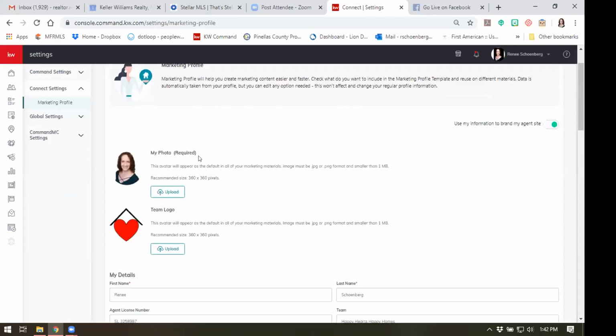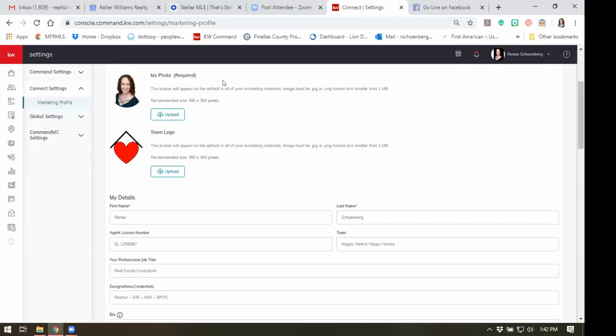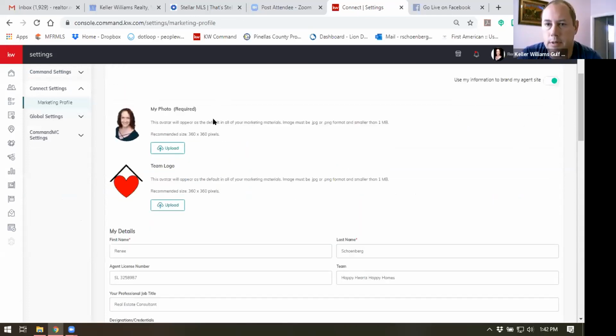So here's your photo. This is like a different place where you can add your photo. It seems redundant, but this is where when you start building your website, your app, different things like that, some of your designs, it brings in your photos and your logos and your information.